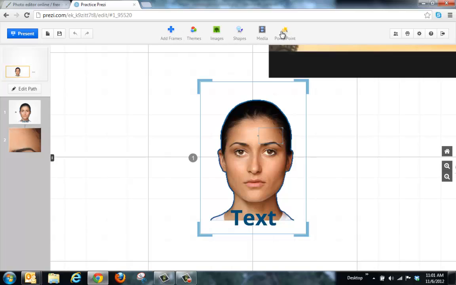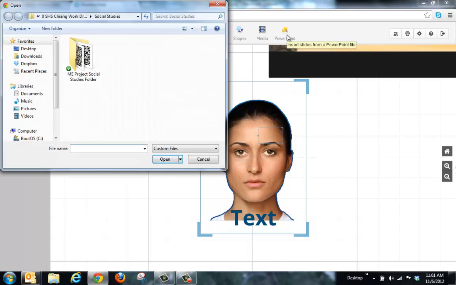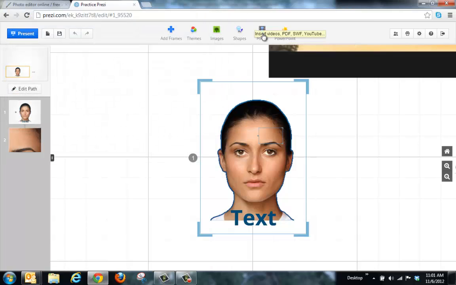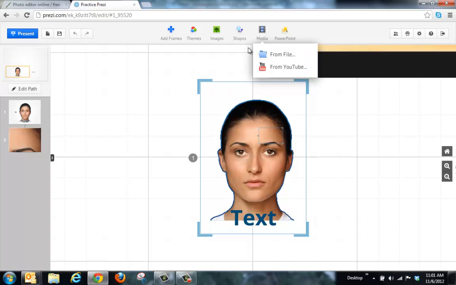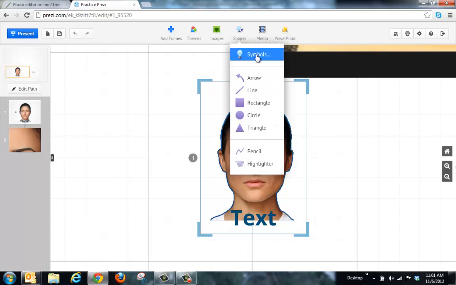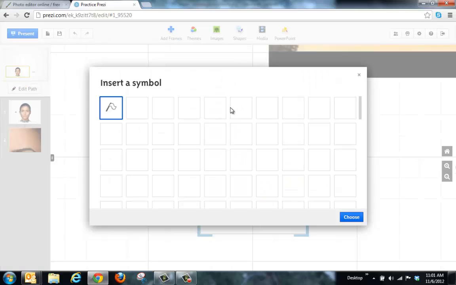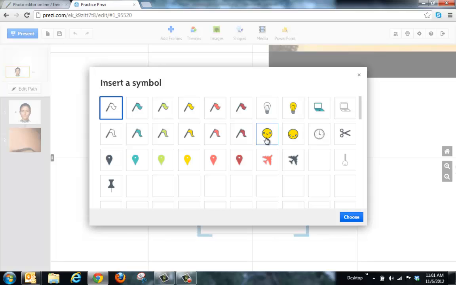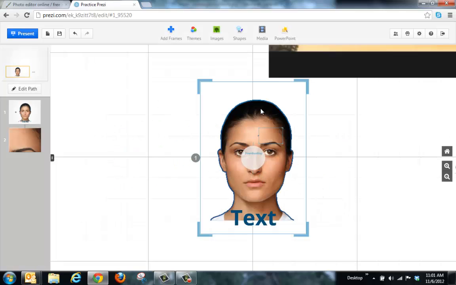So if you want to import a PowerPoint from somewhere else, you have the option there. If you want to add a video, you can upload a video or get it from YouTube by inserting the web link. And shapes, you have new shapes now. You have symbols. That's a lot of options that weren't there before. So this is new. So you can insert symbols, pre-made symbols into your Prezi.